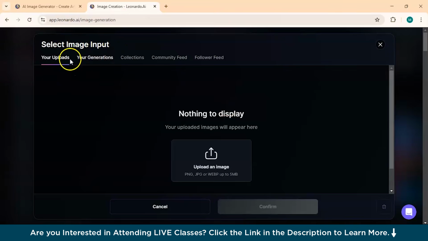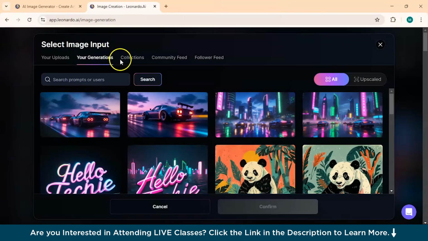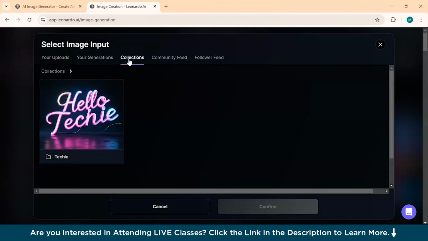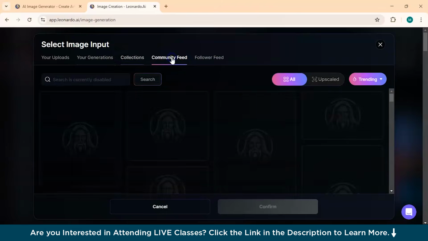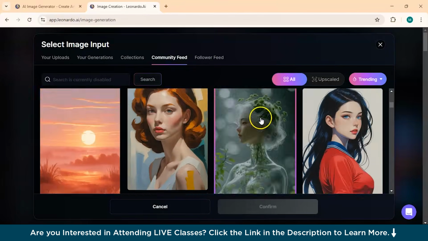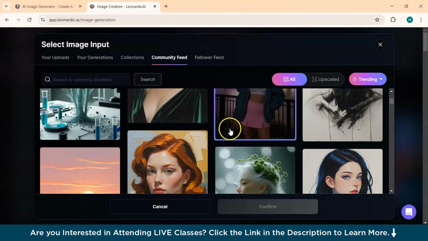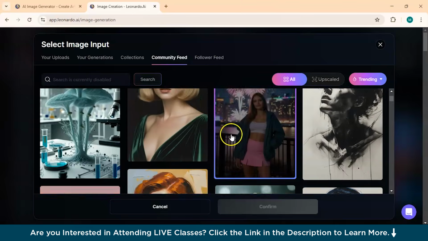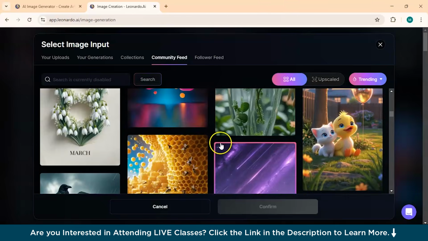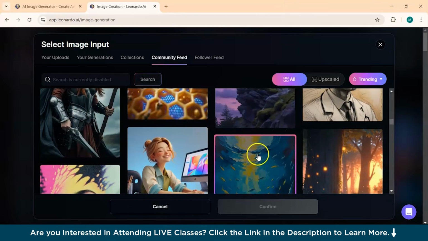So basically I have five options over here for uploads. This is upload an image directly from the device you're using. You can even upload from your own generation, from the collection feed, from the community feed, that is basically the people that have made their images public, and even you can use the follower feed. Now, basically I will choose something from this community feed only.